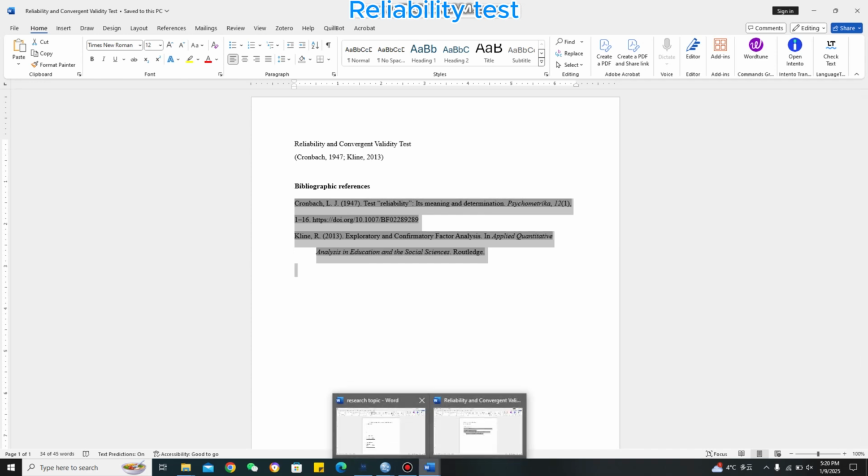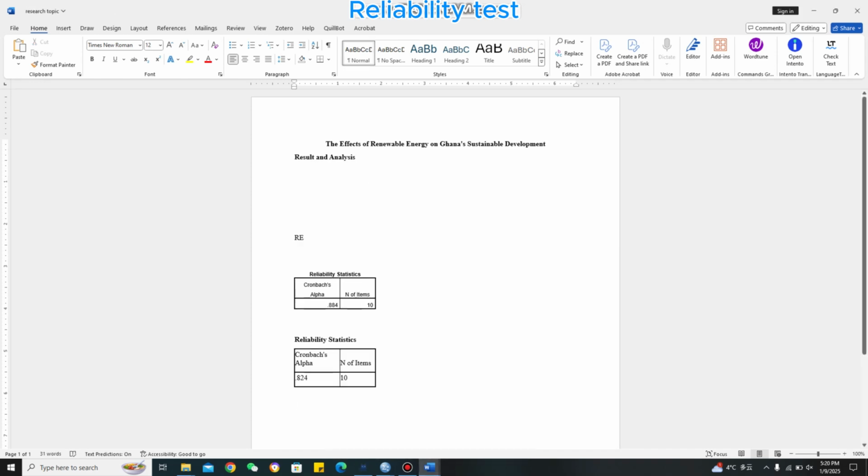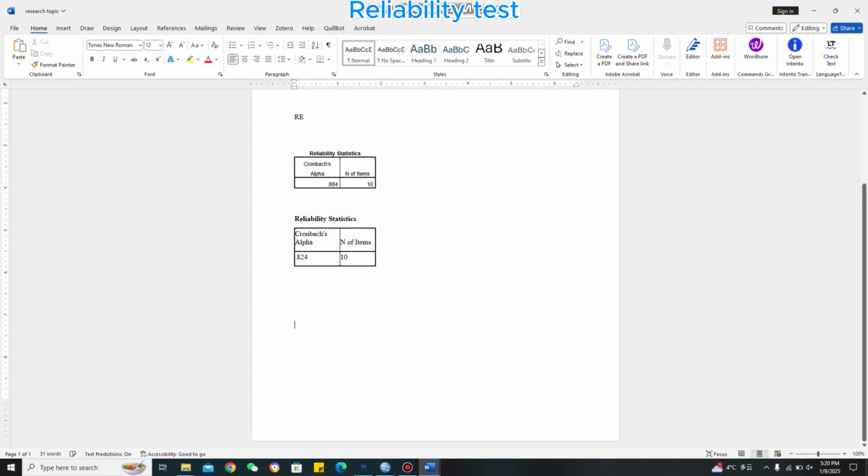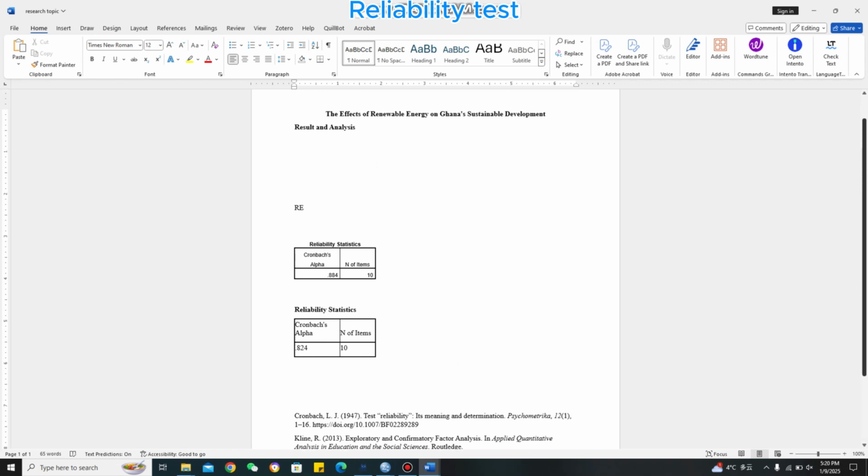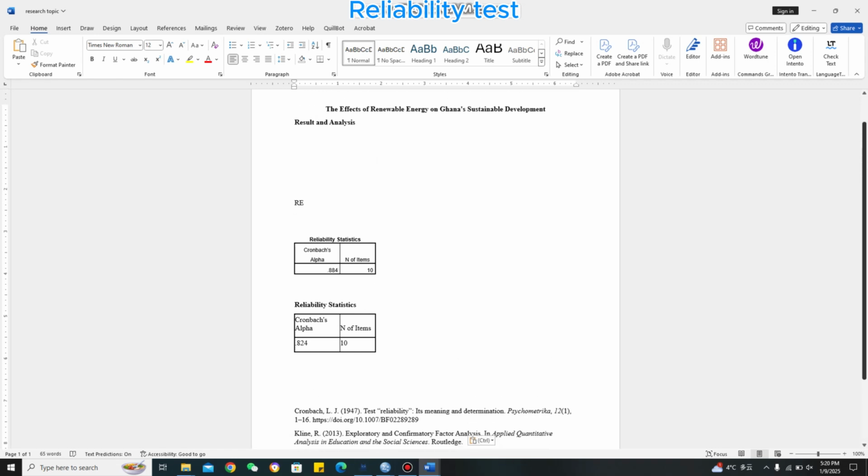You can read more on it as you go ahead in your research endeavor. So these are the references I used for this particular research: reliability testing and then validity.